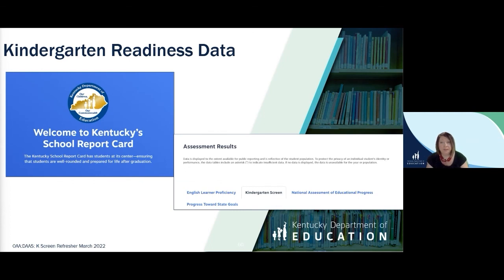Kindergarten screen data prior to 2017 is available in the supplemental data section of Open House. Simply click on Kindergarten Readiness. Kindergarten screen data from 2017 to present can be found on the Kentucky School Report Card.